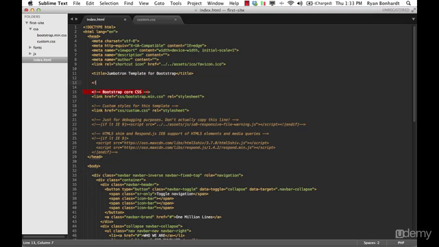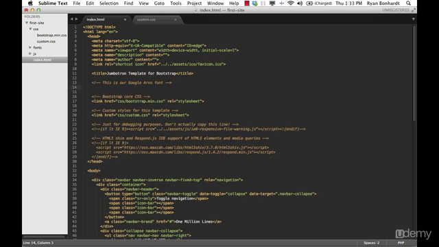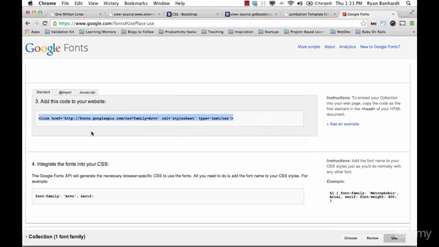So I'm going to say this is our Google Arvo font. Remember, this is a comment. And I'm going to paste that there, save that. Okay, now we go back to Google. We added this code to our website, and now we want to integrate the fonts into our CSS. So copy this.